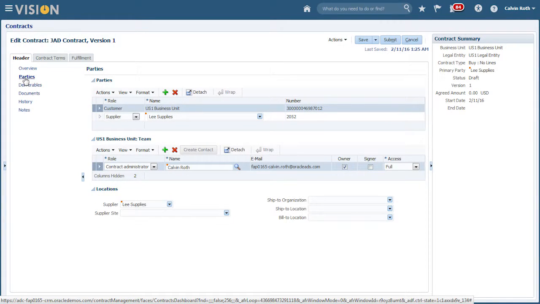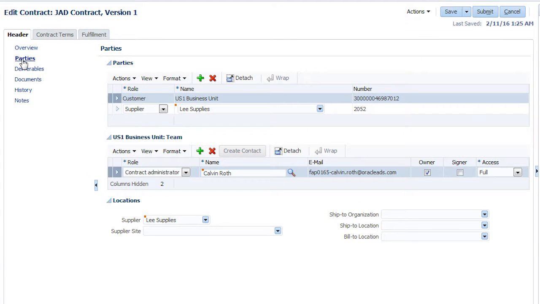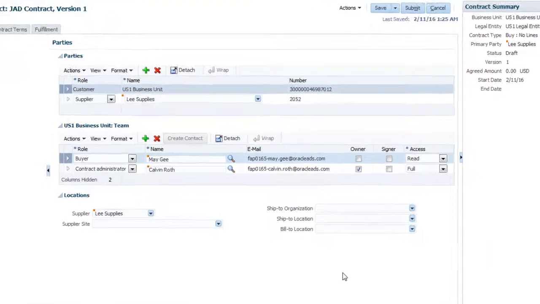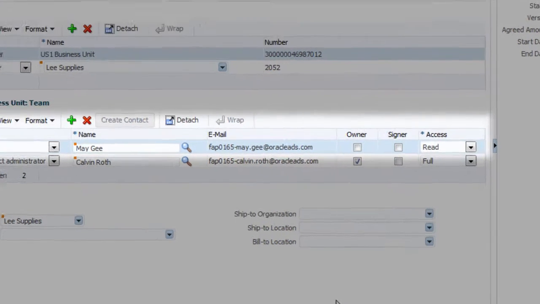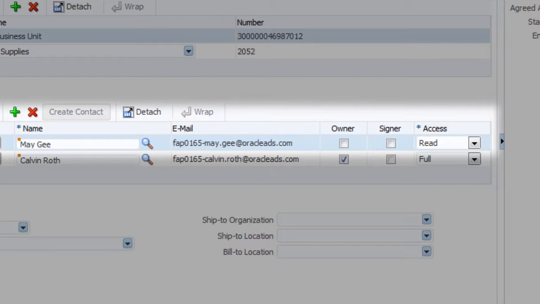Oracle Procurement Contracts is a highly collaborative application. Using the Parties link in the task pane, Calvin adds Mei Ji as the buyer and defines her access privileges. In this case, he selects Read from the drop-down list.